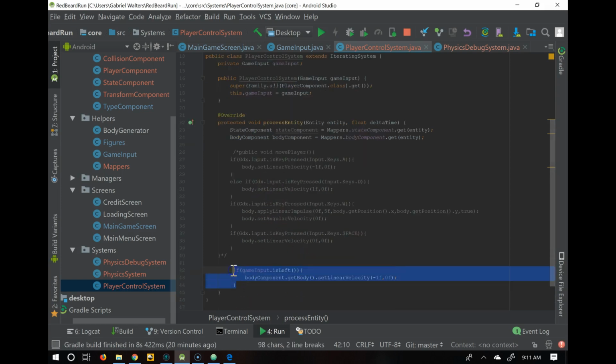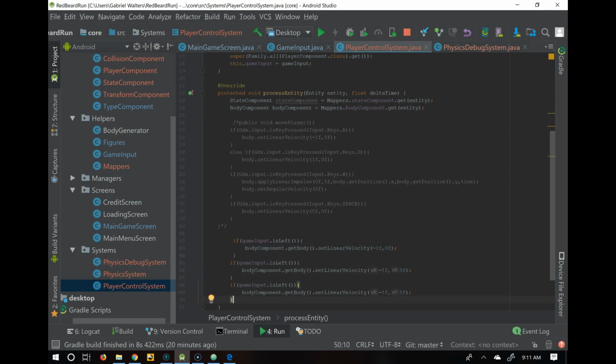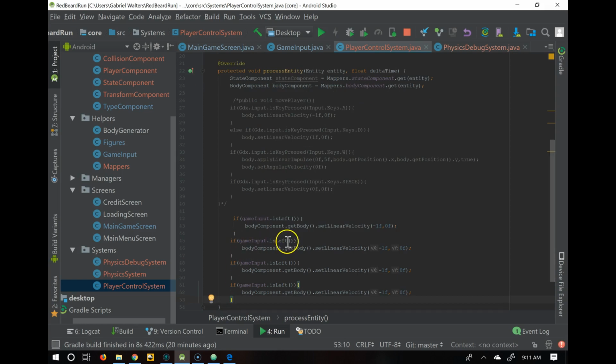I'm going to copy this. I'm not doing else if, I'm doing if statements because I want it to continue. If they were hitting A and W, I still wanted it to react both ways. So if they're pressing left, if they're pressing up, then what am I doing? That's basically this.